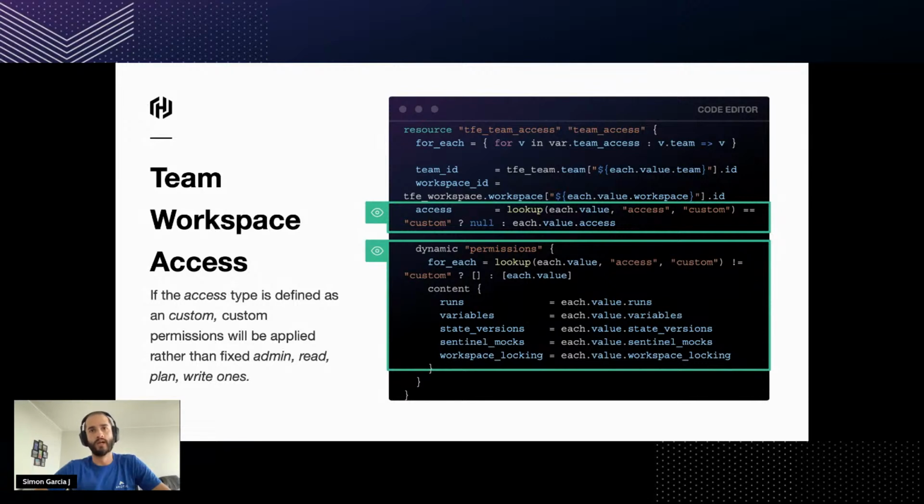Similar to what I did on the teams before, I'm leveraging that dynamic block expression and the lookup function to switch over those values and make sure that I can specify that extra value if needed. Otherwise, if access becomes just admin, then I don't need to specify that extra set of parameters because it's always going to be set to true for those.